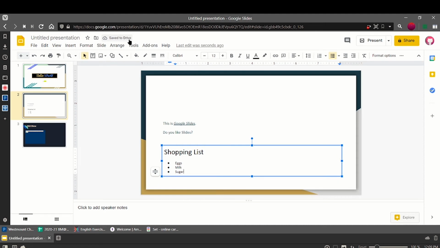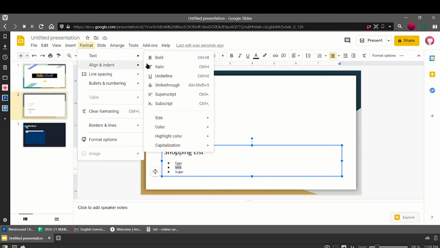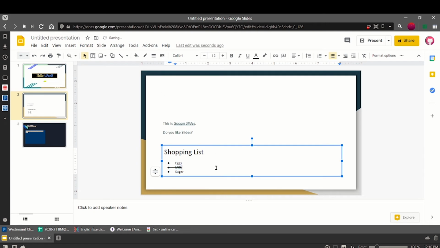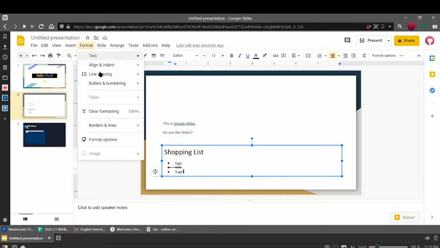So we've got our shopping list, but say you found something. Say we found milk. We can go to Format and do a strikethrough. It's just like if you have a shopping list on your phone, you could make a shopping list. So we've got our bullets and numbering list out of the way.